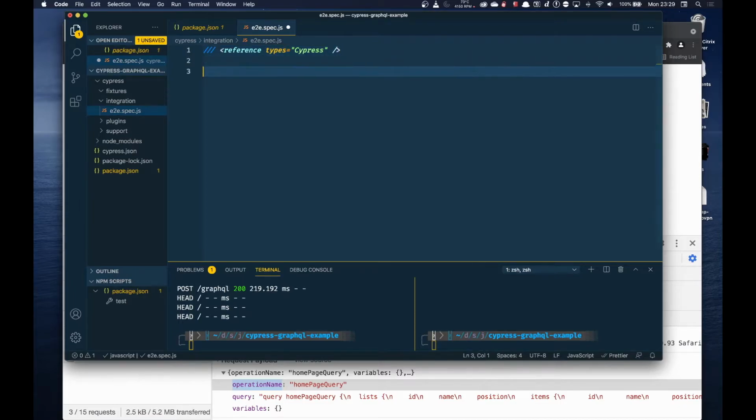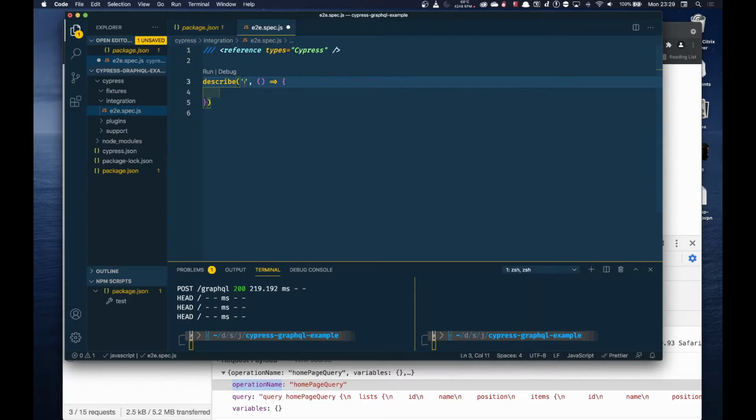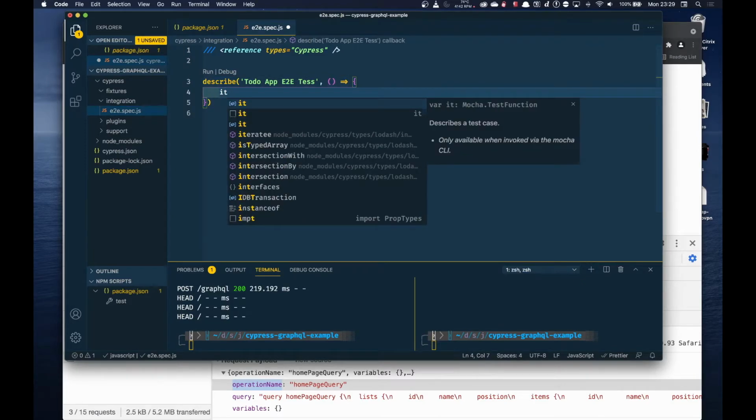Before I start writing any Cypress tests in a JavaScript file, I'm going to type this piece of code. This piece of code helps me get IntelliSense. I'm going to show you very quickly. It helps you autocomplete your commands, and it also helps give hints on how to use the commands. So let's start to create a describe block. To do app E2E tests. Inside it, I'm going to create an it block.